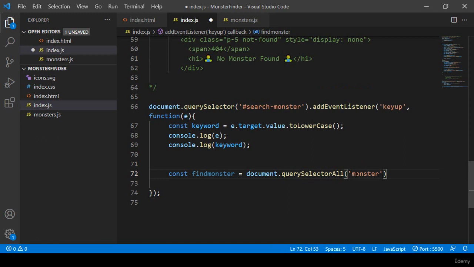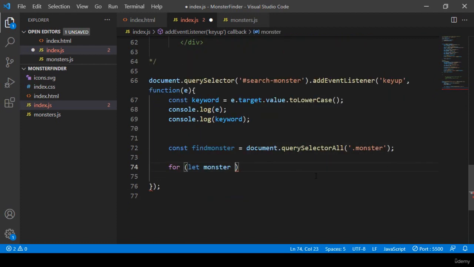And here there are multiple, so I want to make it a dot, and then that is our monster. Great. So now it will query all the monster divs. I simply loaded those things in here. Now it's simple. I want to run a for loop one by one, that will check all our monsters, right? So I name a for loop, and then I take a variable, let monster of, I have already gotten all the data in this variable, so that will be find monster.